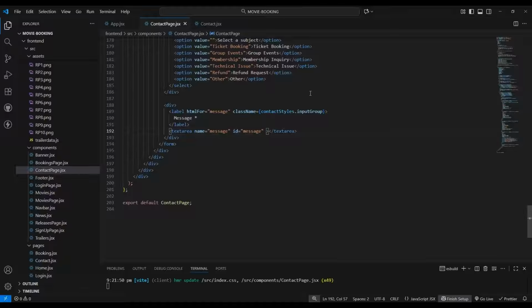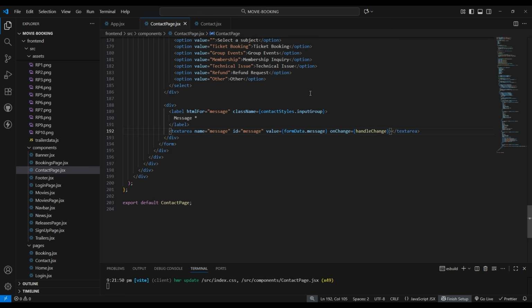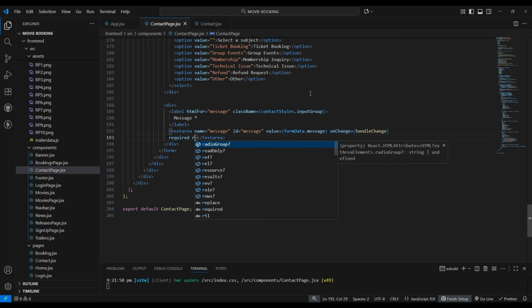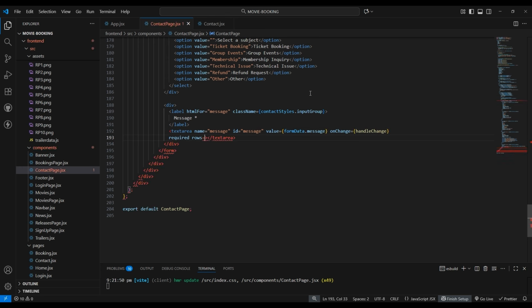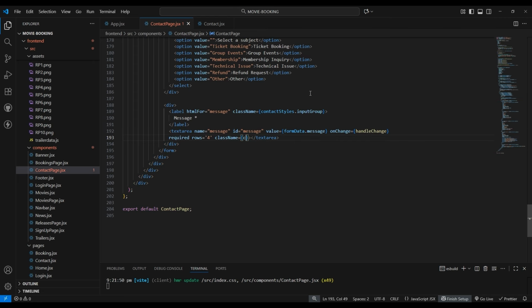Now after this, inside this value here, it will be form data dot message. Then on change, it will be handle change. Then it will be a required field. Then after this, the rows here it will be 4. Then give class name to this text area as contact styles dot text area. Then placeholder, it will say please describe your inquiry in details.